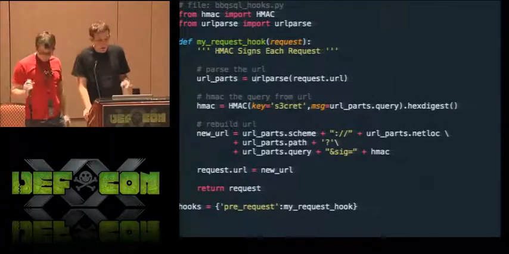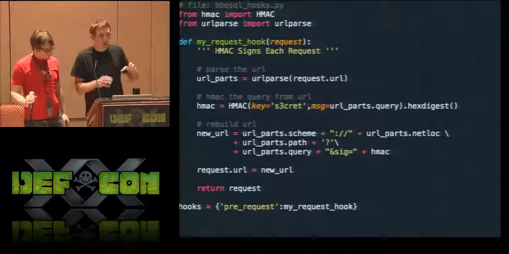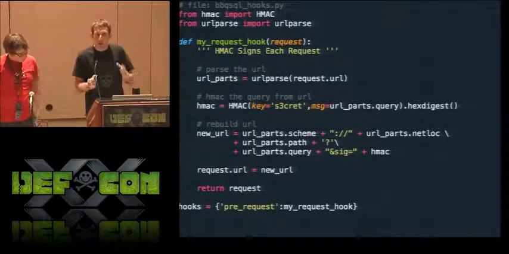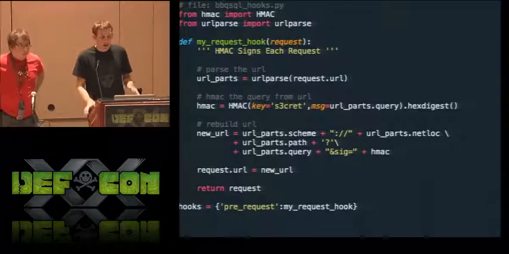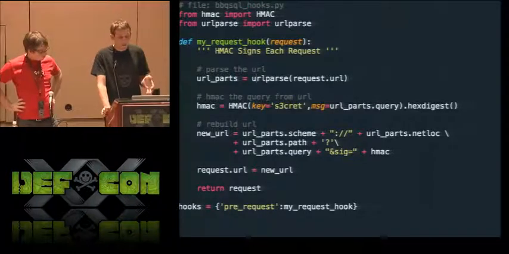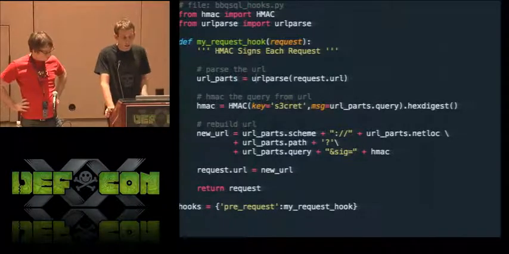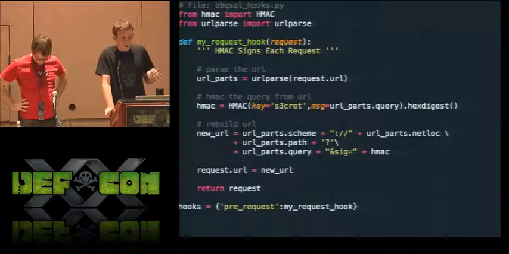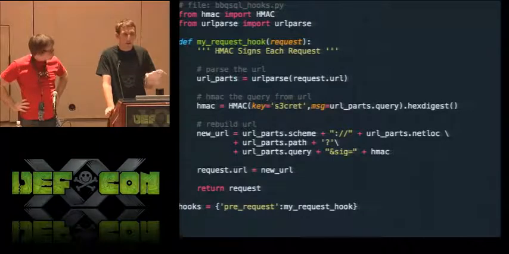Yeah, so like I was saying, we have these hooks. You can intercept each and every request right before it gets sent, or you can intercept the response right after it gets received. This allows you to do funky things like HMAC signing parameters. The way you use it with the tool is that you create a file called barbecuesql_hooks.py in your current working directory.